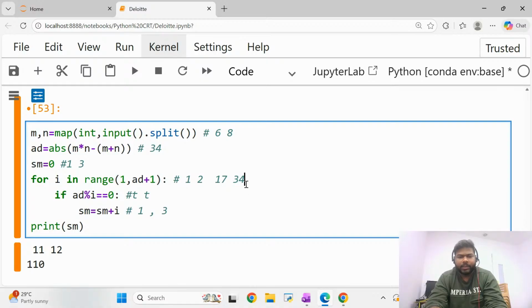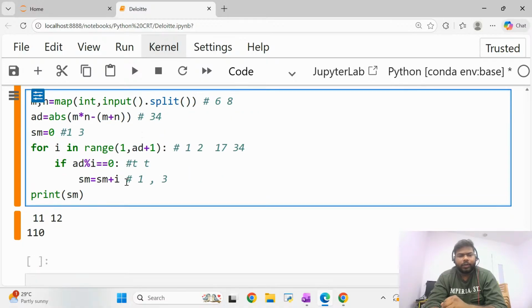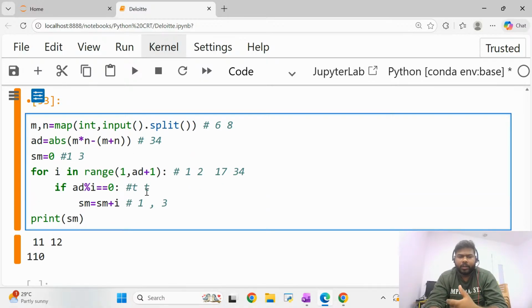And next, let's say I've passed 11, 12, or any number, you're passing the number, and once you find the absolute difference, let's say we passed 6 and 8, which resulted in an absolute difference of 34. So your loop will run for 34 times. So depending on your input, your loop will run. So there is a way where we can reduce the number of iterations happening in this loop.